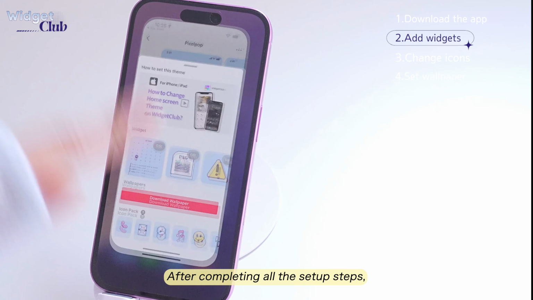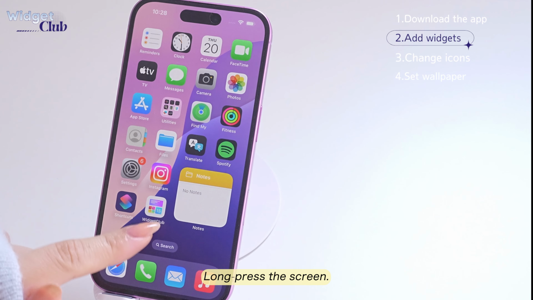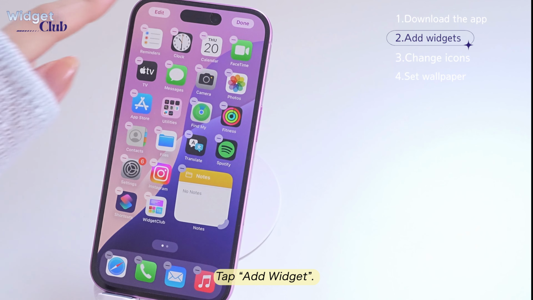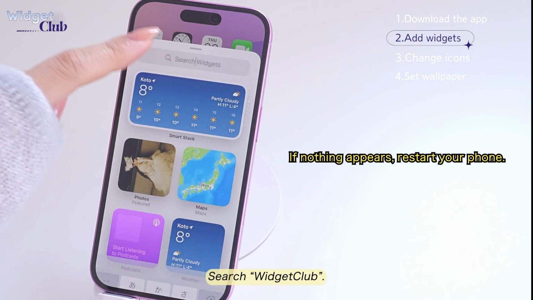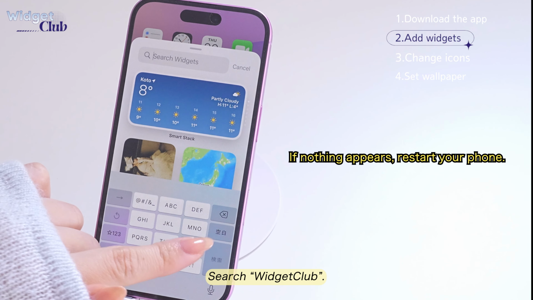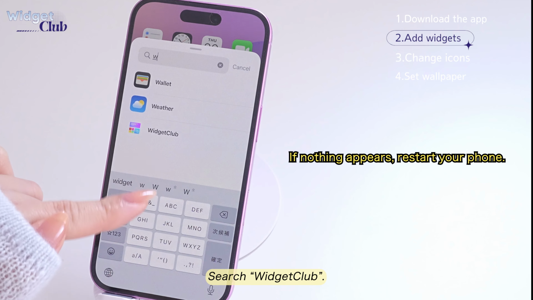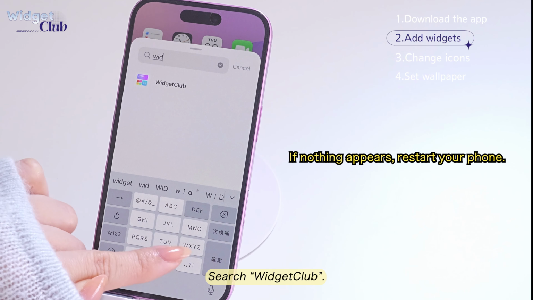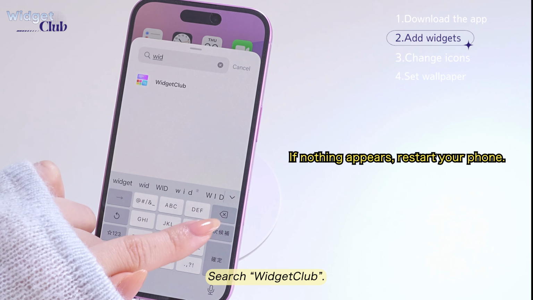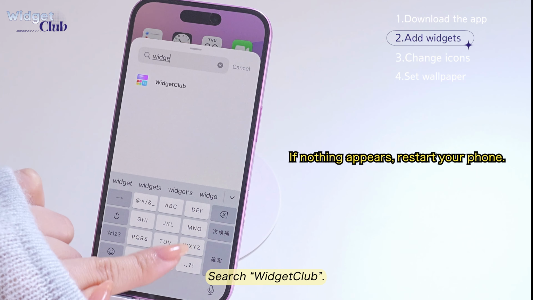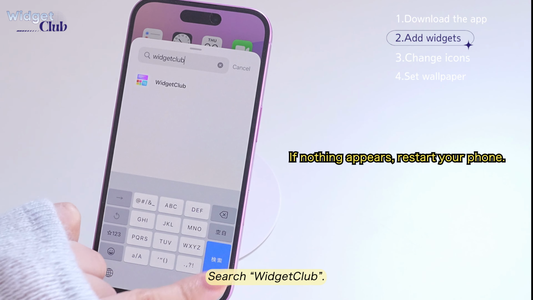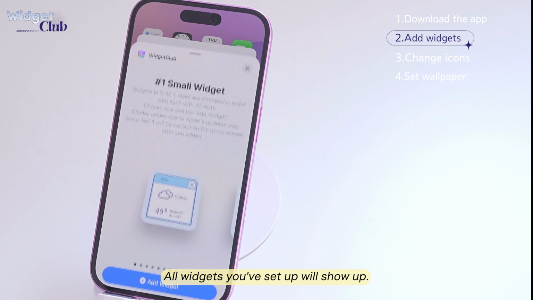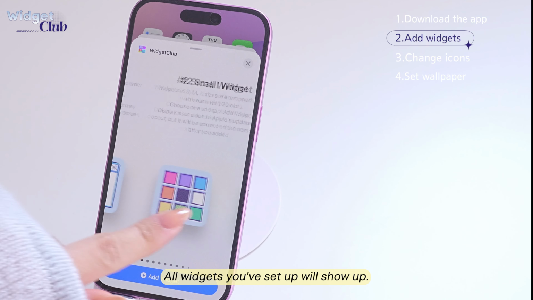After completing all the setup steps, long press the screen. Tap Add Widget. Search Widget Club. If nothing appears, restart your phone. All widgets you've set up will show up.